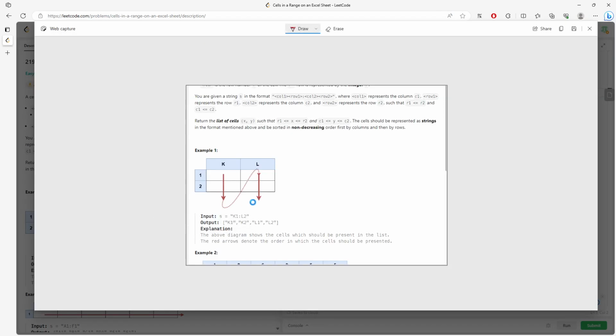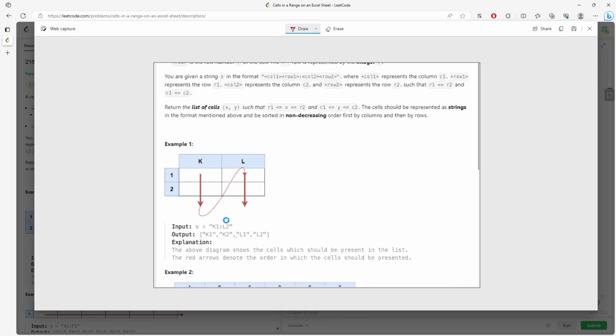So let's just look at this. We know K1 represents this one, L2 represents this one, right? And just based on the first value, we know it's going to be a colon. This one is K, colon, L, and the second value should be an integer, right? So it's going to represent the row. So you just have to be more precise when you initialize your value variable, right?